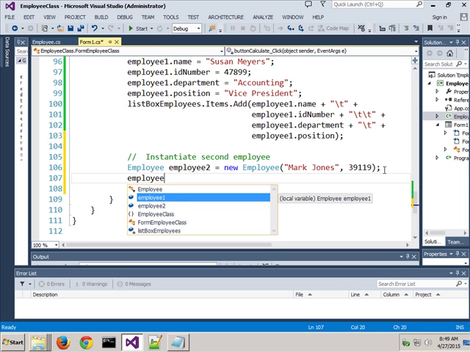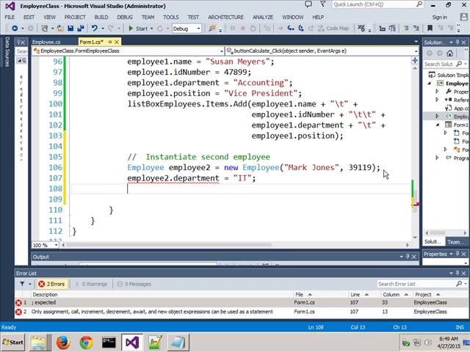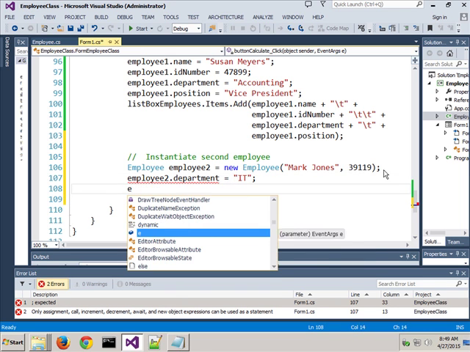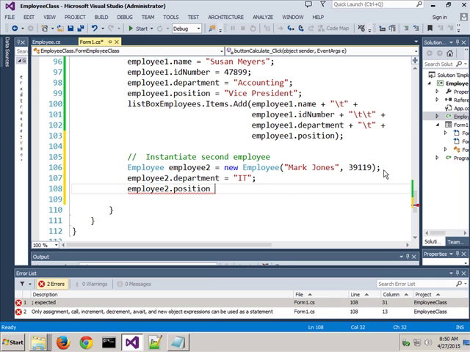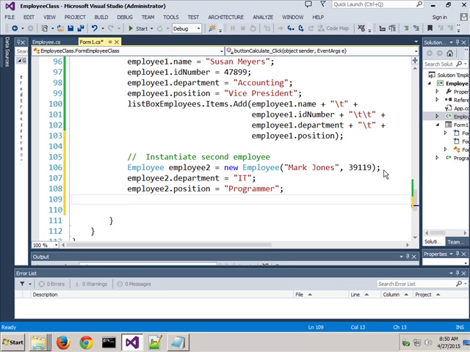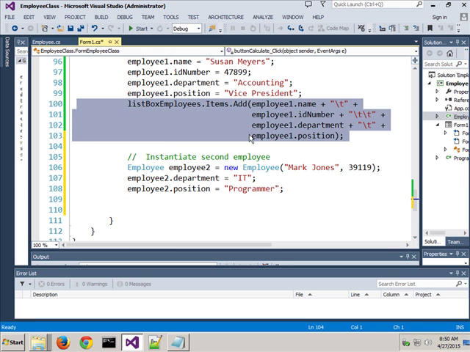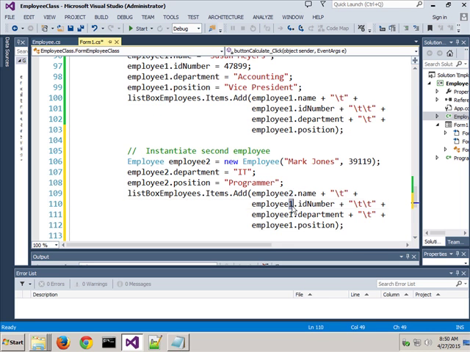So now we manually have to come in here and say employee2.department equals IT, and so on. Please look up on the screen for a second. We want to print that. This is the line we want to put in next. That's identical to this, except we want to change employee one to employee two. If you really have a death wish and love to type, go ahead and type it in. I'm just going to copy this down to here, and change all of my employee ones to employee twos.